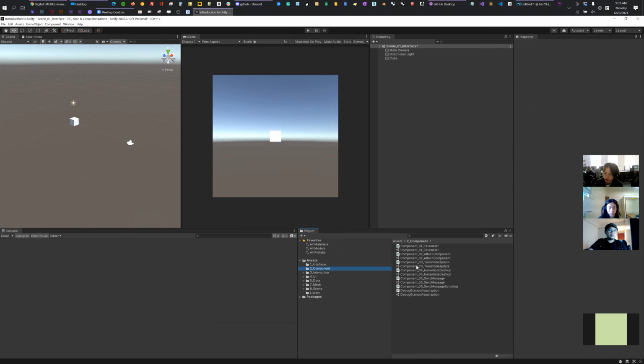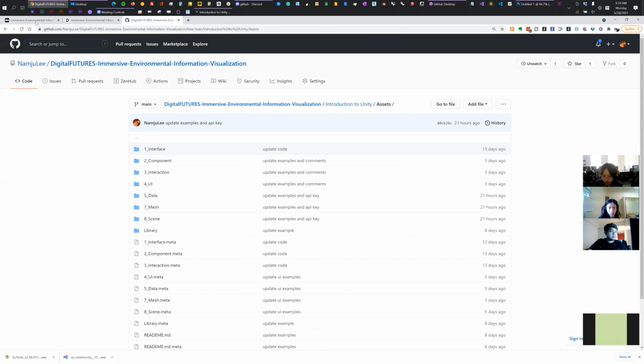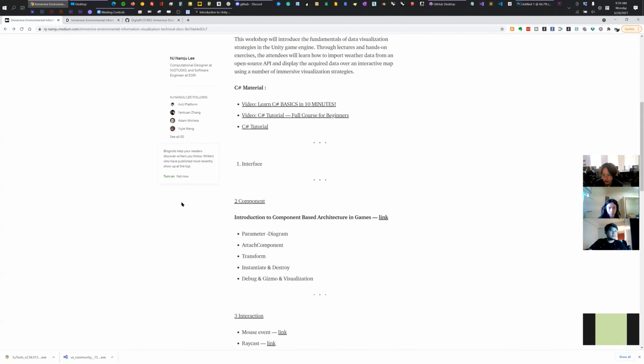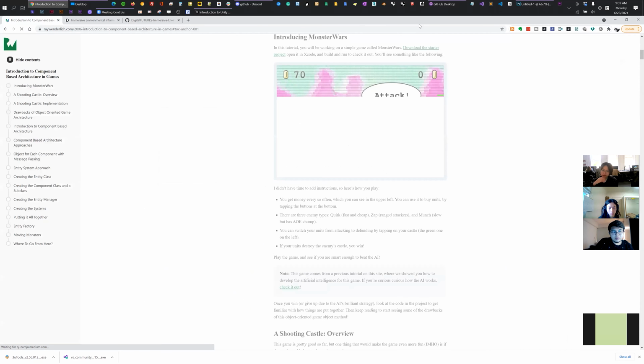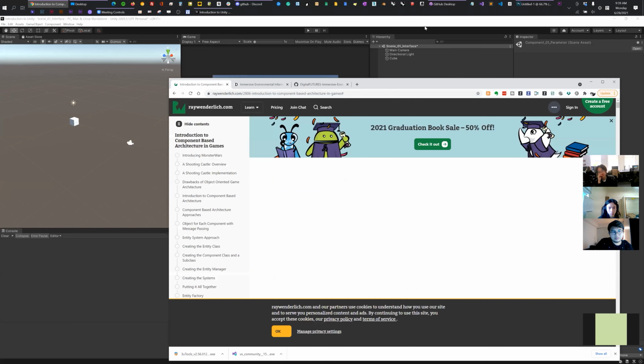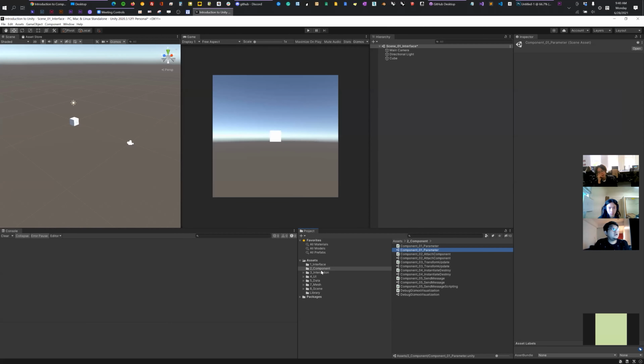Okay, let's jump to the component. Before jumping to the component, I would like to show this article. Yeah, I can click this article. Meantime, okay, we have a component folder here, right? So just double click the first example.